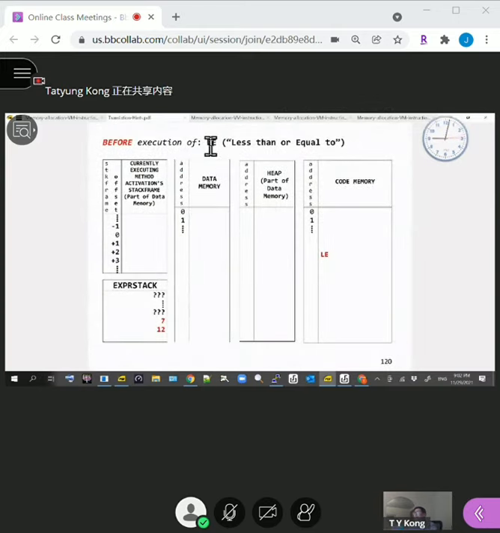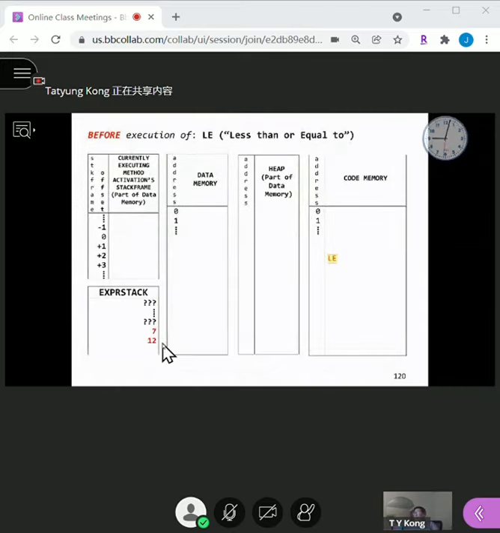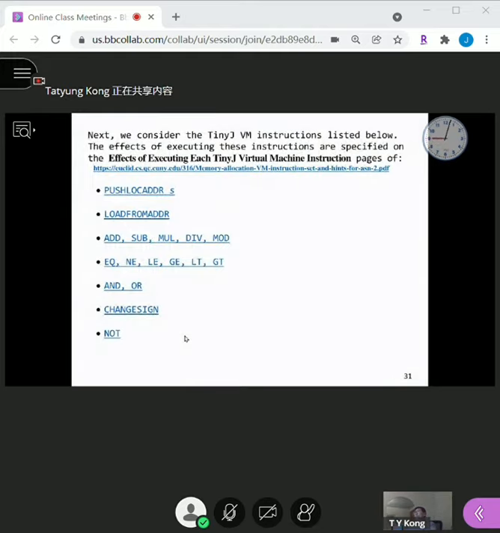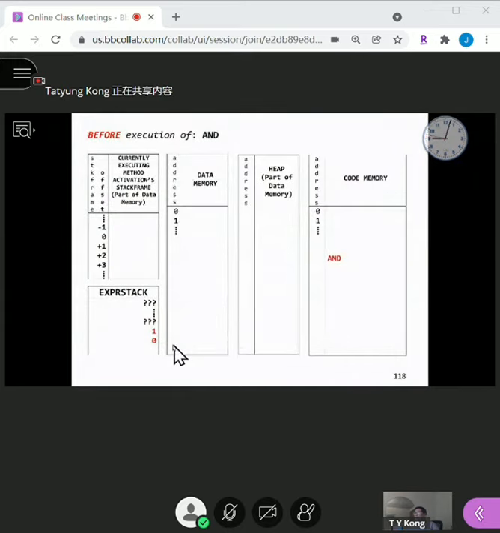Let's look at another example, LE. Pop off 12, pop off 7. Push on 7 less than or equal to 12. LE means less than or equal to. So 7 is less than or equal to 12, so you push on true. So pop off 12, pop off 7, push on 1. True. Right? 7 is less than or equal to 12, right? Before, after. Before, after. All right, and or work similarly.